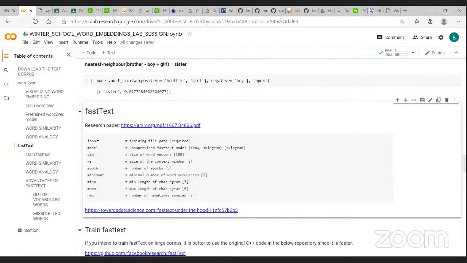As opposed to word2vec, you need to provide the pre-processed text corpus in a file, rather than providing a list of sentences as in word2vec. So the file which you have to provide has to be pre-processed: remove the punctuation, lowercase it, whatever pre-processing you have done in your lab sessions or in your assignment so far.